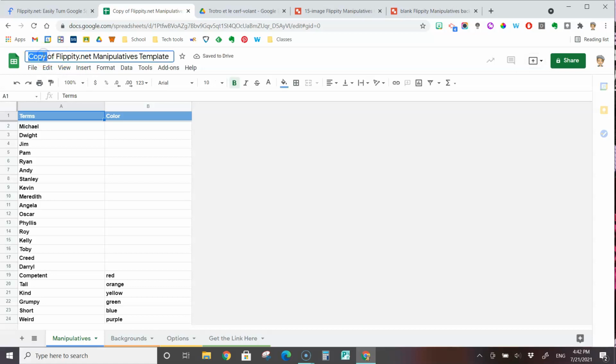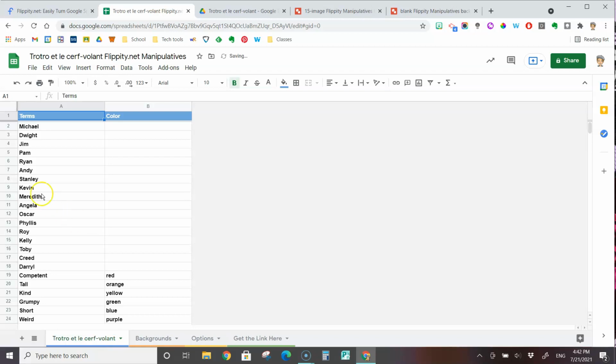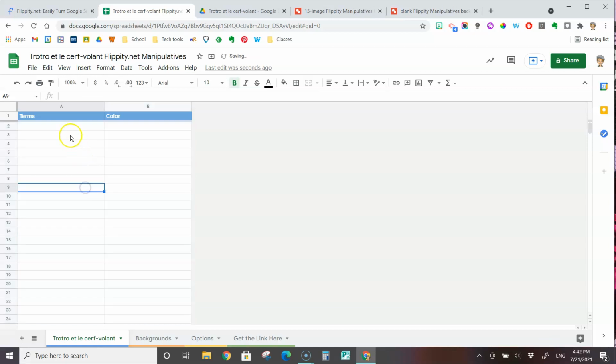So the first thing I'm going to do here is I'm going to retitle this. Okay, and then I always like to retitle this on the bottom as well. There we go. And I'm going to delete all of this information because all of these are going to be images. So I'm just going to be using an image as each of my terms.